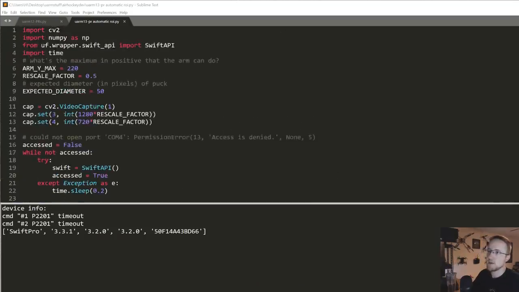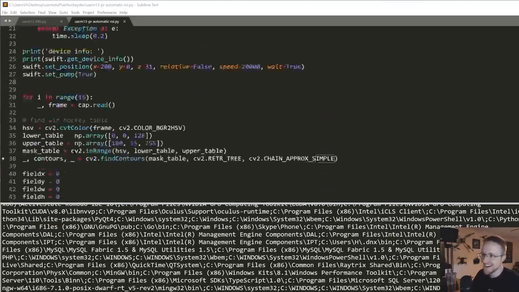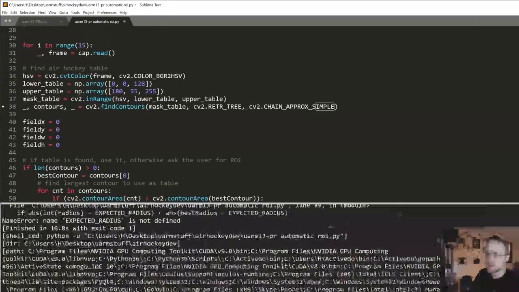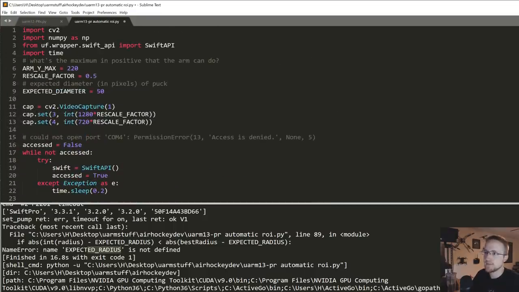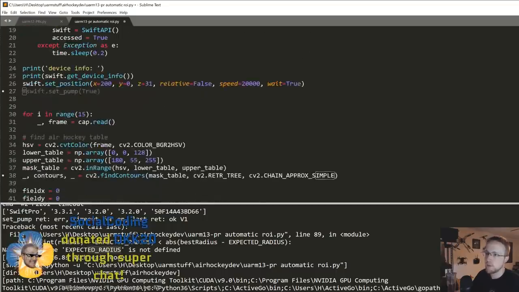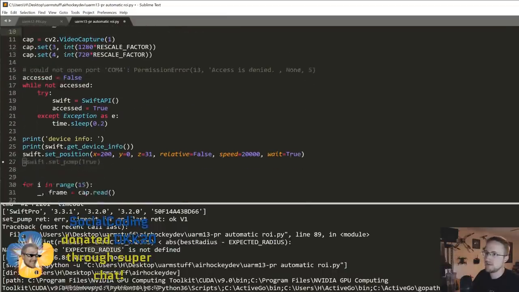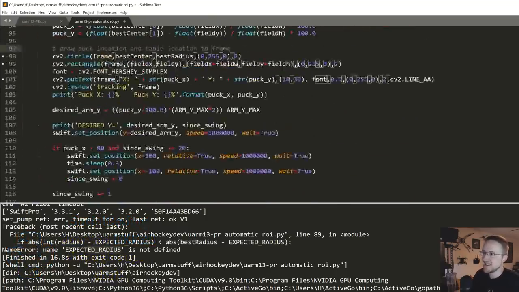Oh my gosh, this has been modified from the pump. Oh, we've got to change it to use the gripper. I'm just going to do this. I just want to see it detect. So we don't need to set pump true. Expected radius not defined. I feel like expected radius shouldn't be a parameter at all. It should just be diameter divided by 2. We'll see.